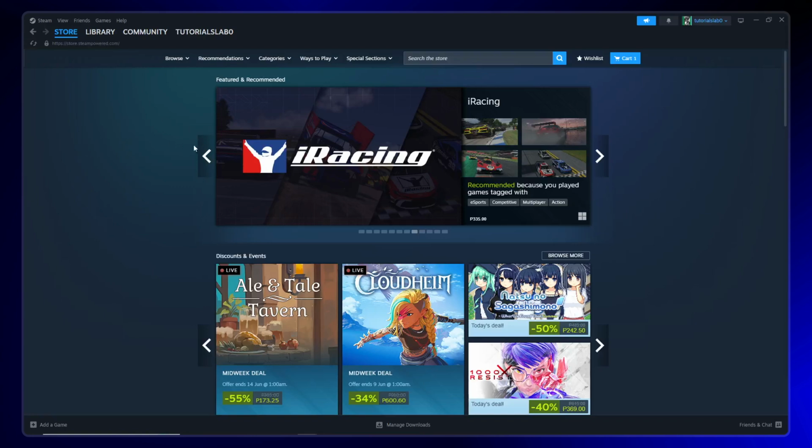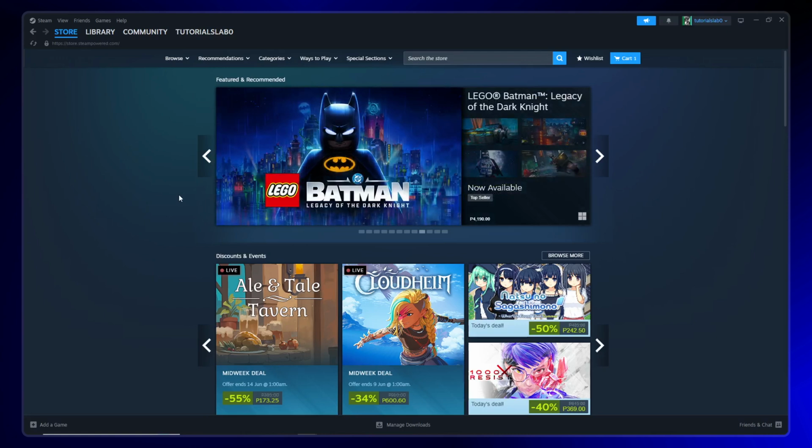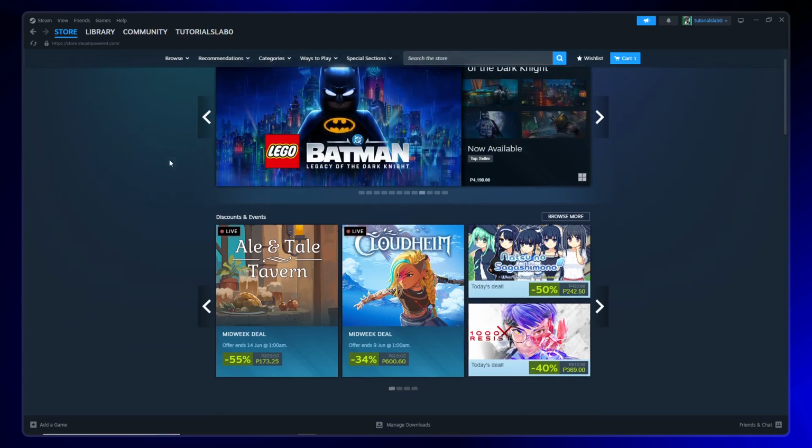Hey everyone, today I'm going to teach you how to add non-Steam games to your Steam library. This is perfect if you want to organize all your games in one place or use Steam features like the overlay with games from other platforms. Without any further ado, let's get started.